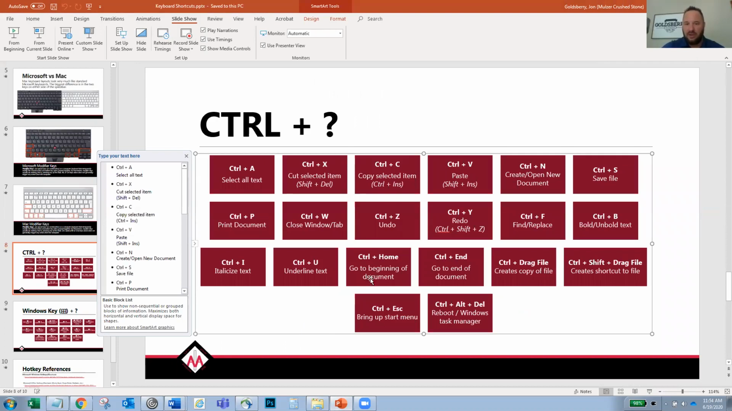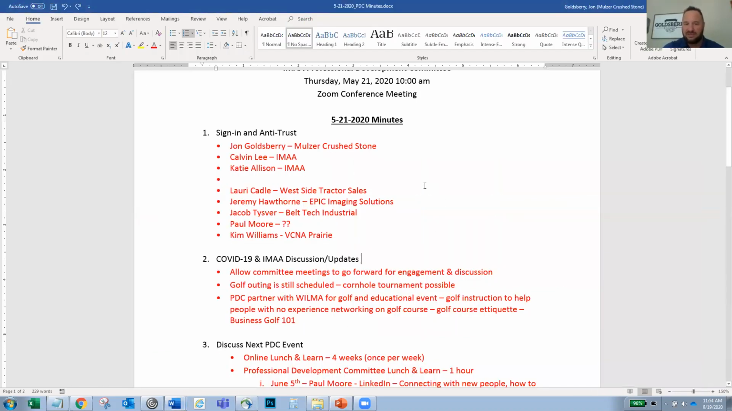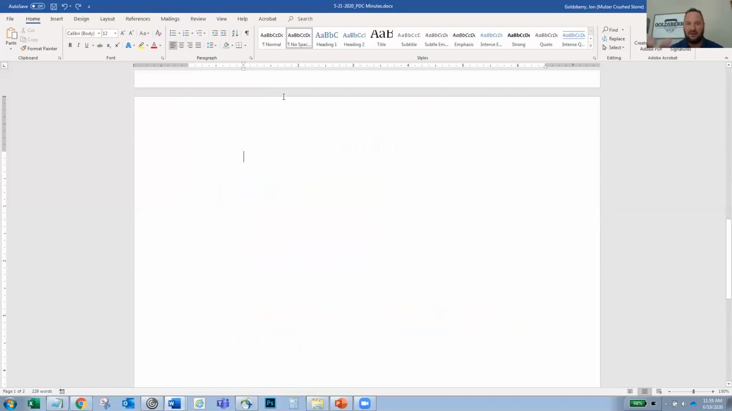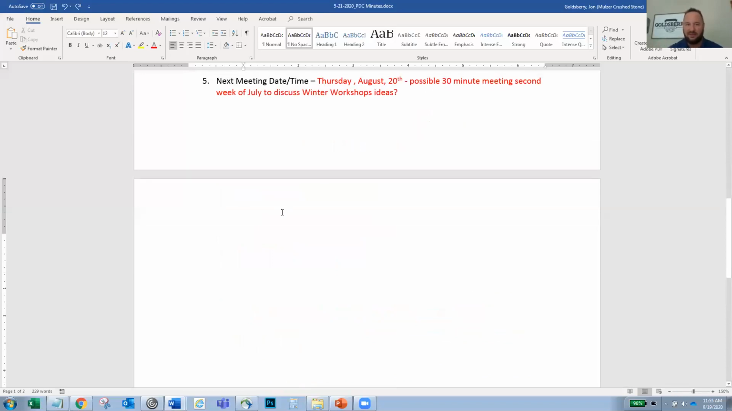Control Home and Control End will take you either to the home point, which is the beginning of your document. So you see my cursor is right here over bullet point number 2. If I hit Control Home, my cursor goes up to the very beginning of the document. If I wanted to go to the end, I can hit Control End, and it takes me down to the bottom of my document. And in this case, it took me further because, as you can see as I highlight, I've got a blank space in there.